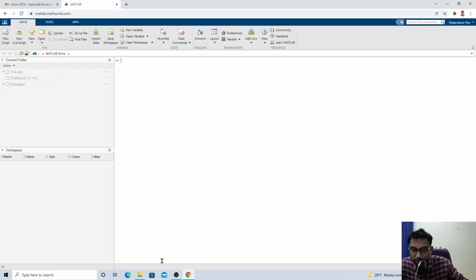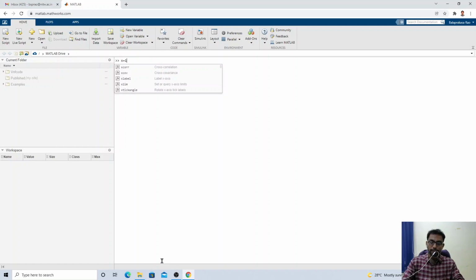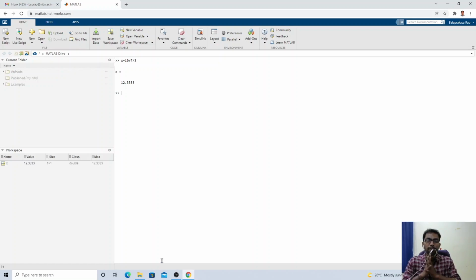Right? Now similarly, we can control the output, the way in which the output is printed. Let us say, now let me run a command x equals 10 plus 7 by 3. Right? Let me run this command. What is the value? We are getting a value x equals 12.3333. That means by default it was giving the result up to 4 decimal points.